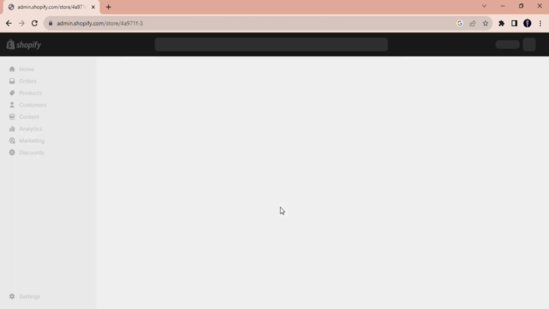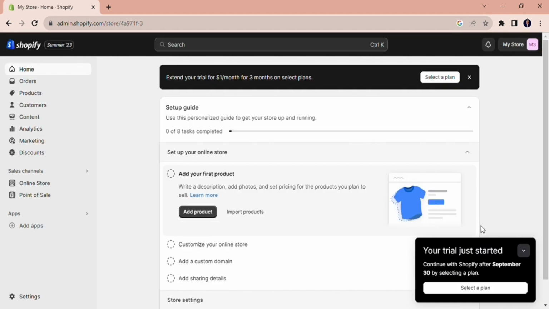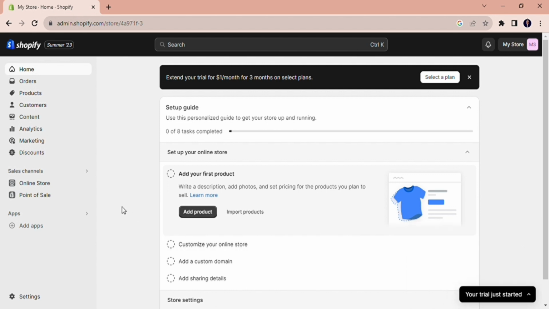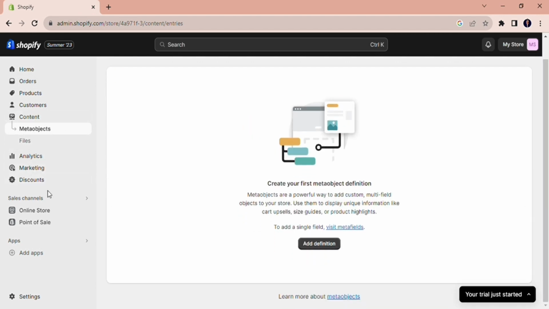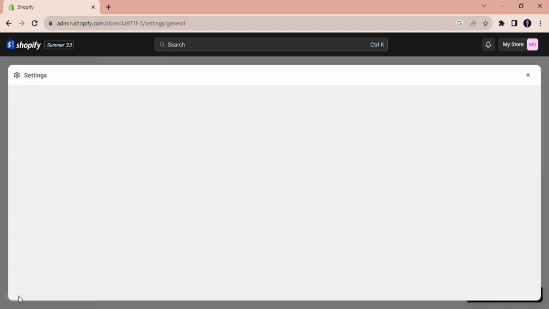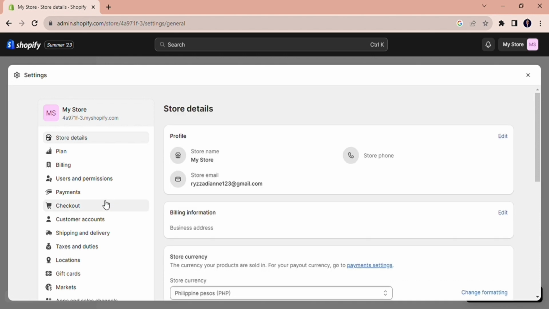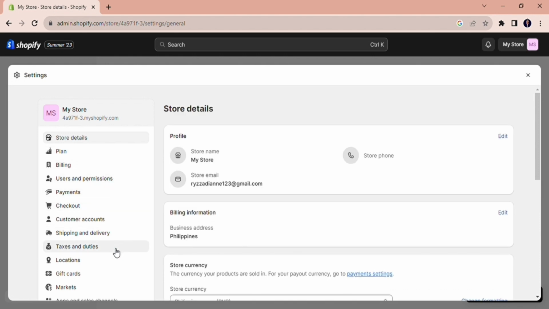So now it's loading and you can see here is my store profile, and this is just a trial account. As you can see, there are no transactions here because this is just new. So what you need to do is come here and click this settings option. After that, you need to find the domains. You just need to scroll down to find that one.